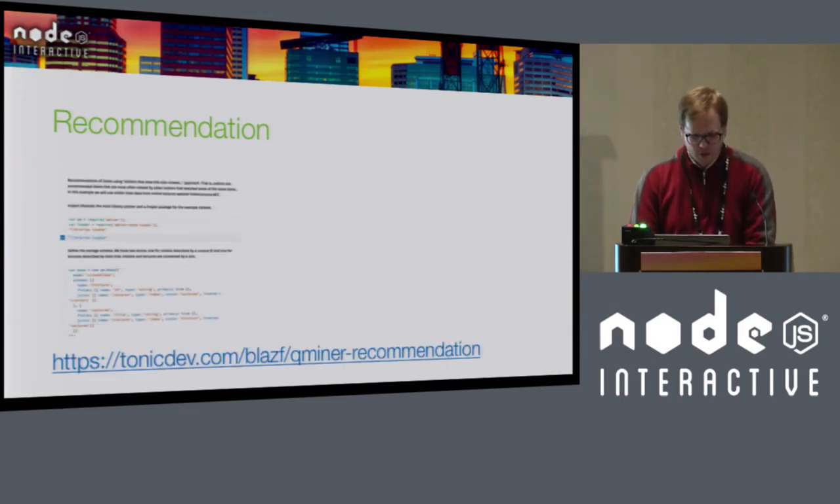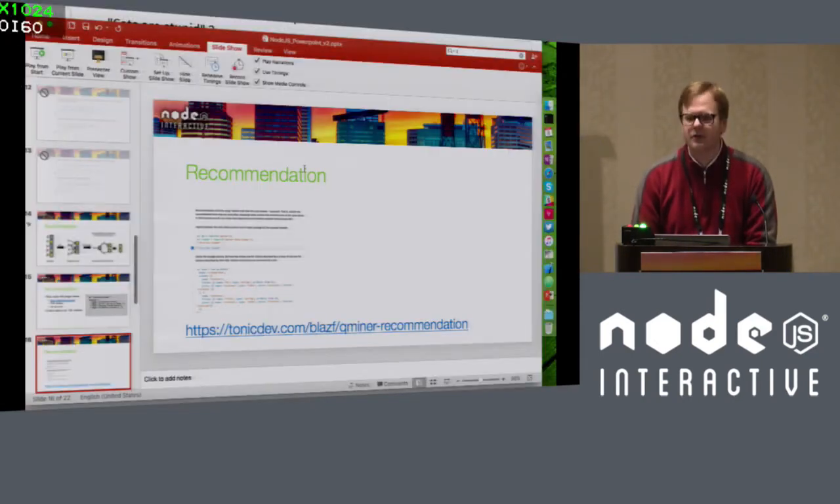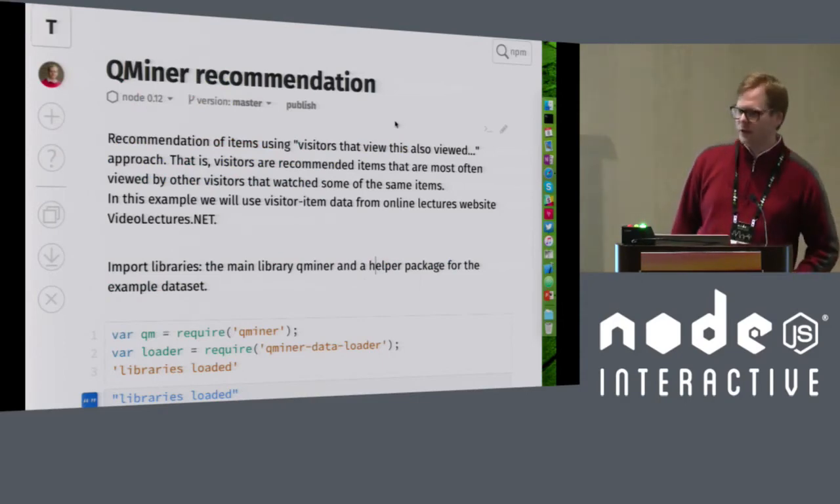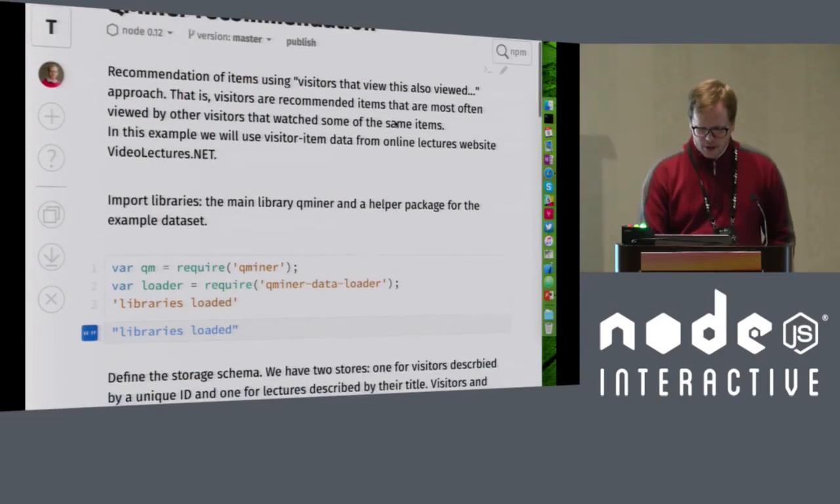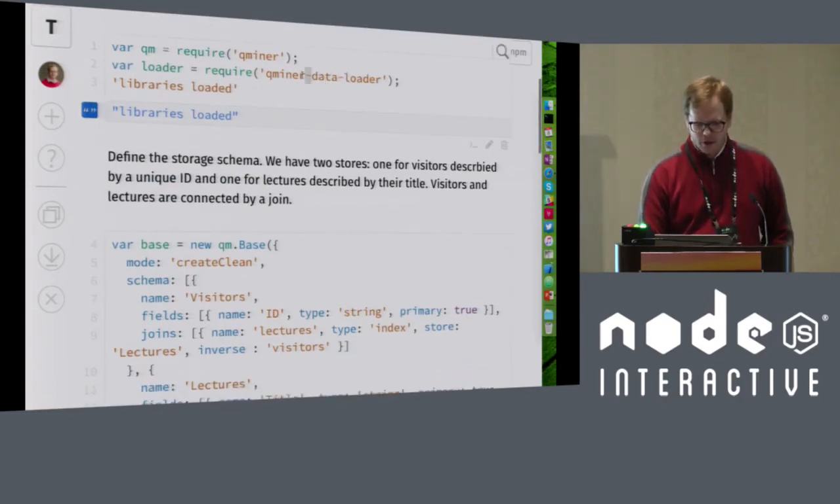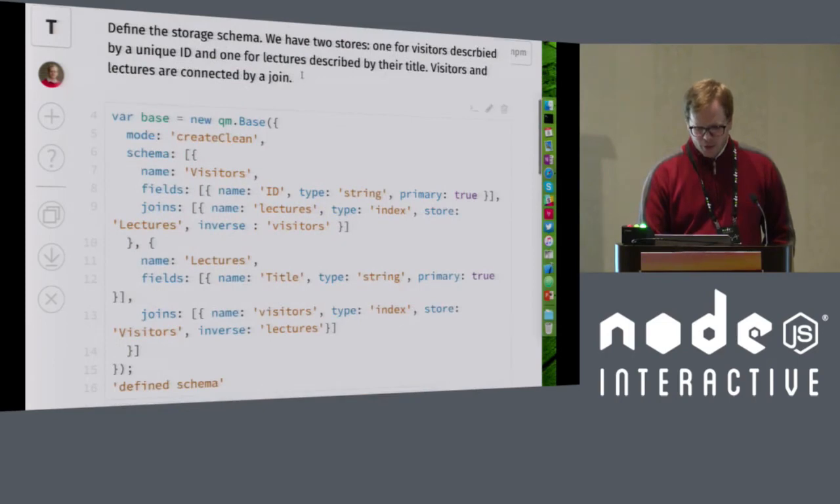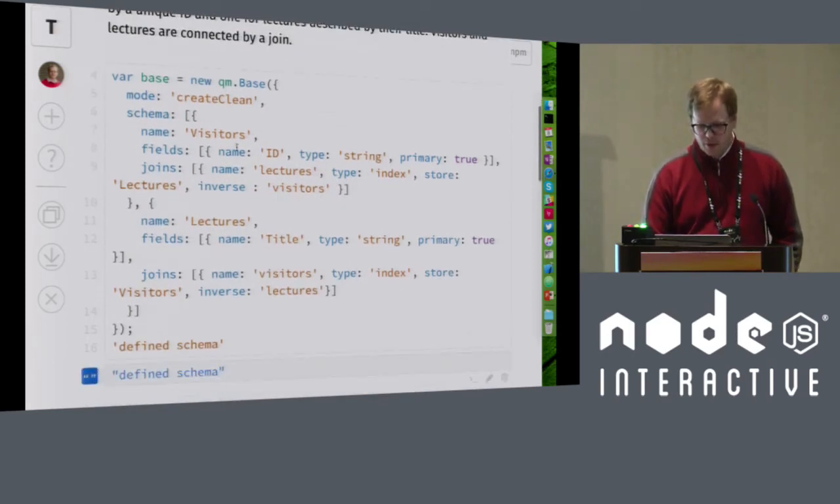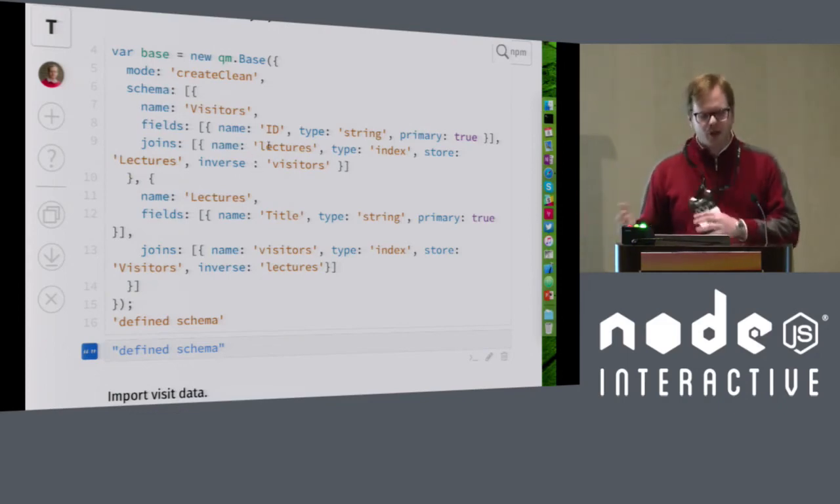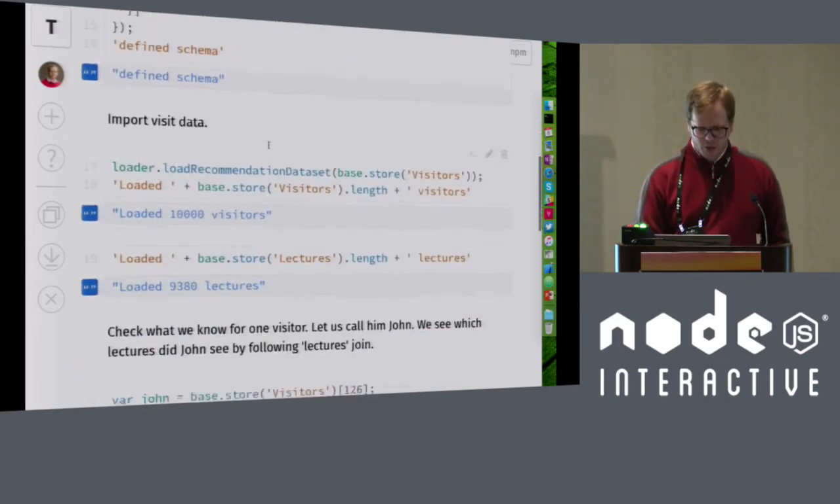And I will show the Tonic example. Again, this Tonic is public, so you can check it and clone it and edit it or play with it. The way it starts is the same as before. We load QMiner, require QMiner and the data loader. Now here we have a bit more complicated schema. We have two tables. One is with visitors and one is with lectures. And they are connected by joins. So each visitor has a list of lectures that he viewed, and each lecture has a list of people that viewed that lecture. Now we import the data.